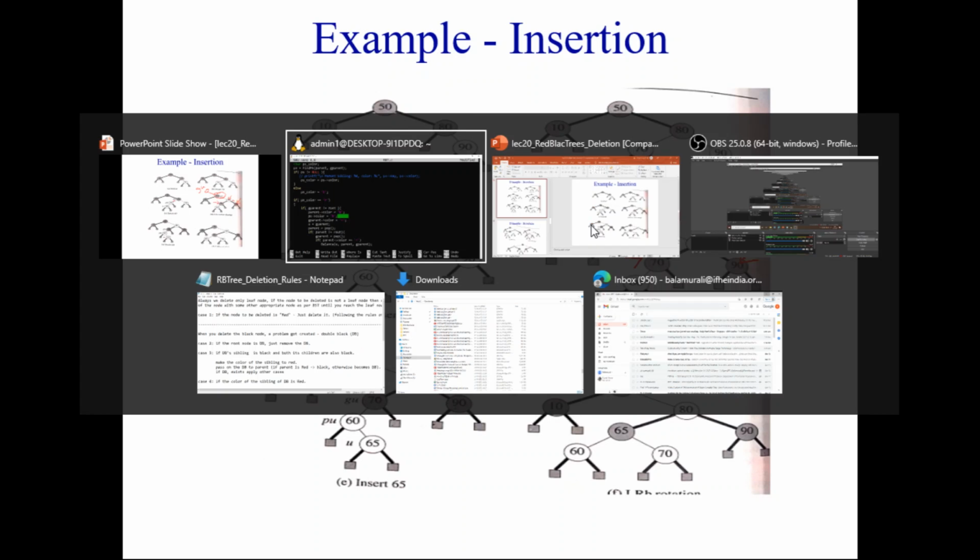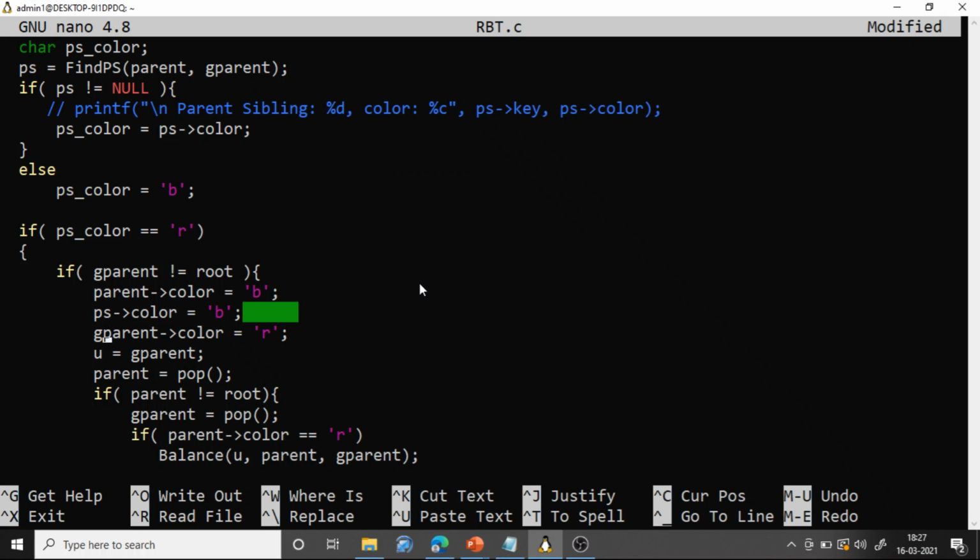So that is the code we are implementing here. First we check whether the grandparent is not the root. If it is not a root, then set the parent color as black, set the parent sibling color as black, and set the grandparent color as red, because we know the grandparent is not the root. Now you change the roles.